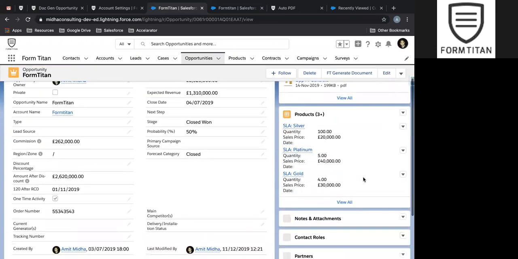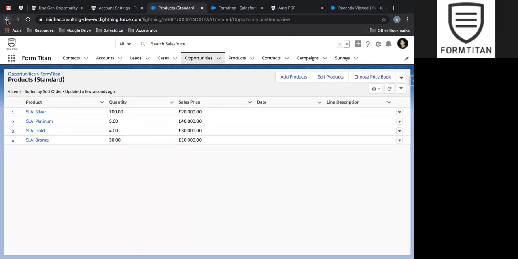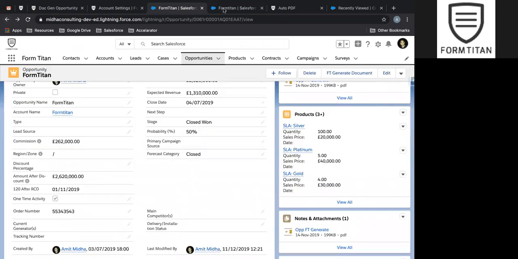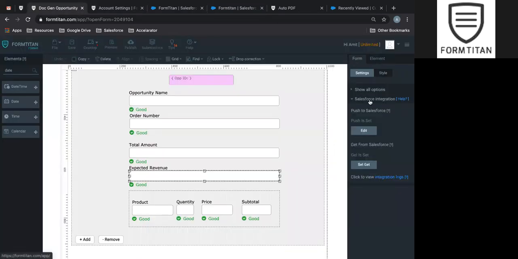This is my opportunity, and these are its related products here. So we've got 4 in there at the moment. And I'm going to bring that back dynamically. But before that, I want to introduce you to dynamic PDF and what it means and when to use it.